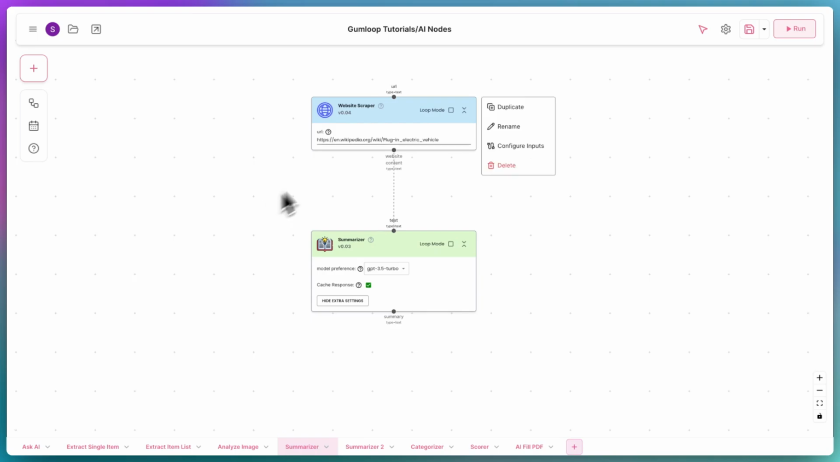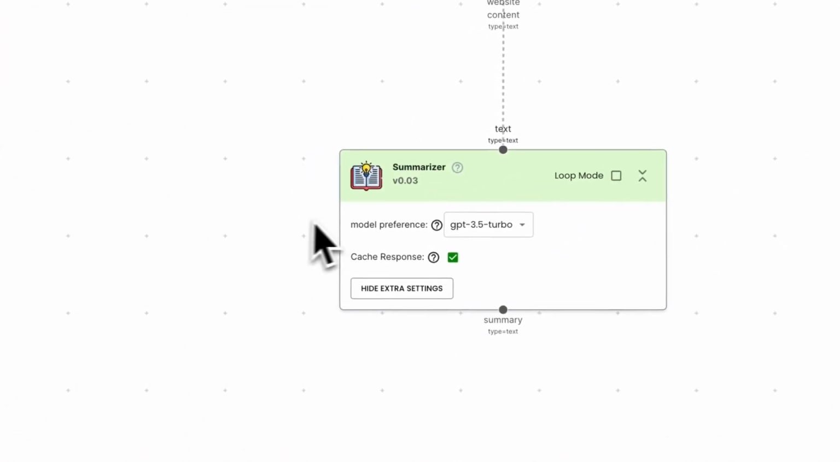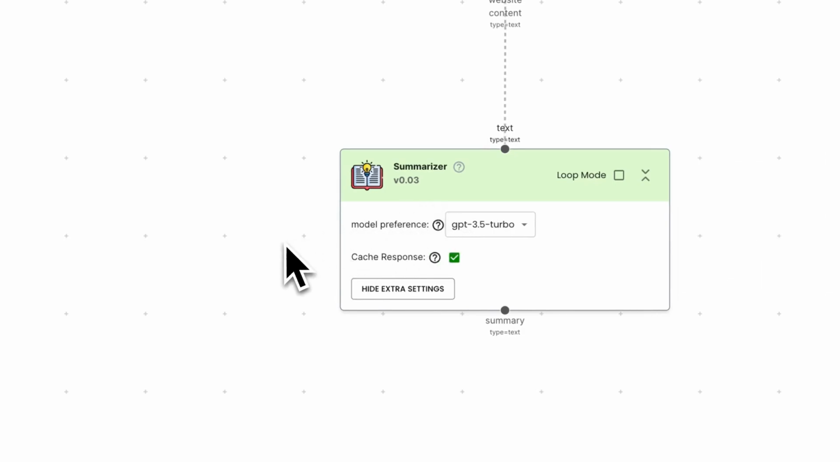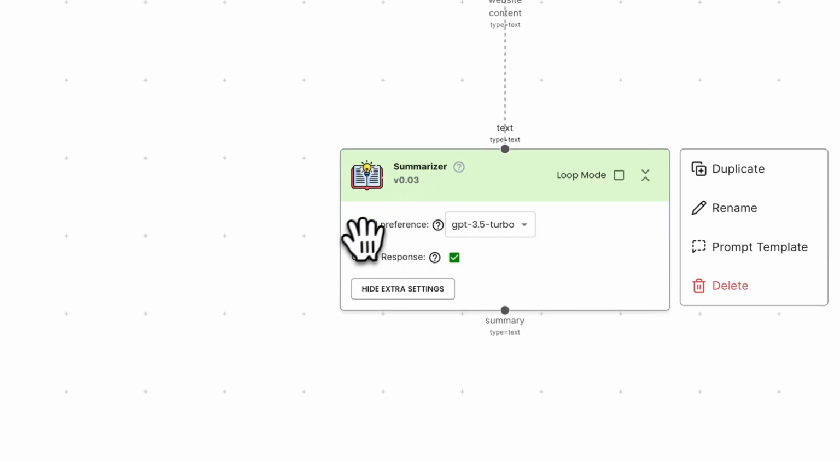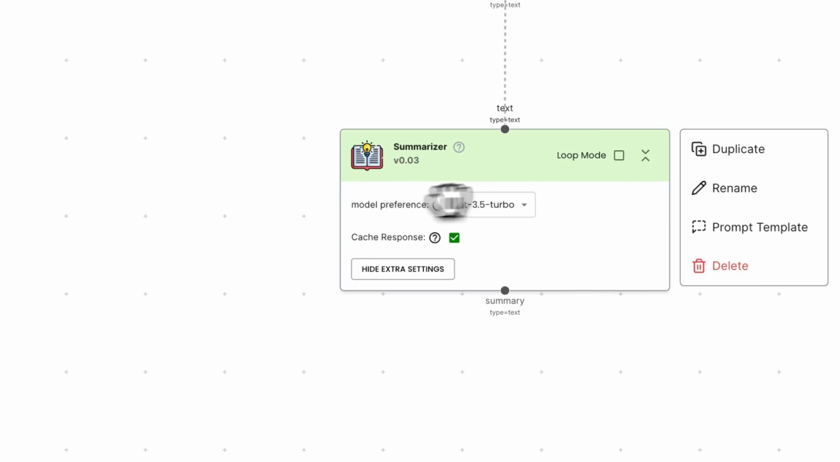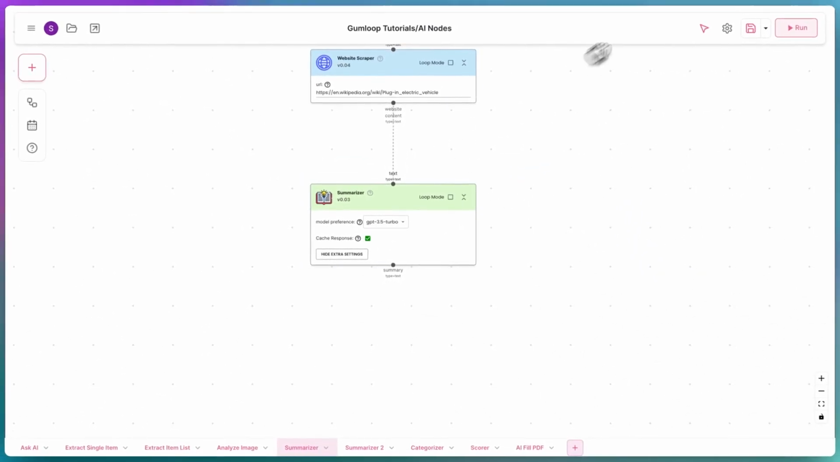Let's try it out with this flow. Here, I'm scraping a quite long Wikipedia page and then passing the scraped content into the summarizer. At this point, the AI takes over and shortens the textual content, making the data much easier to process. All right, let's try running this flow.